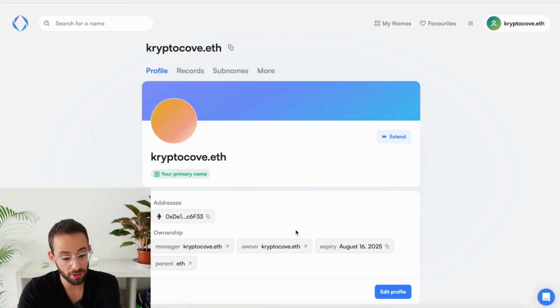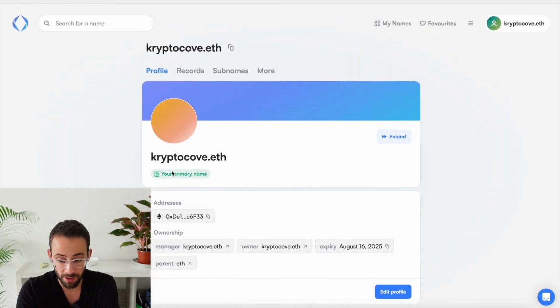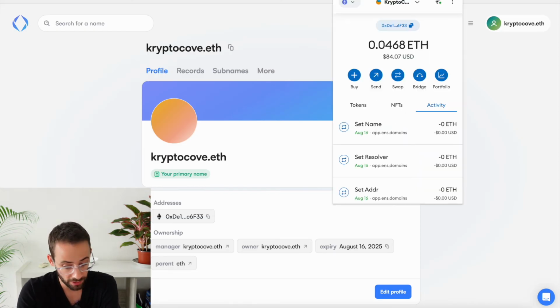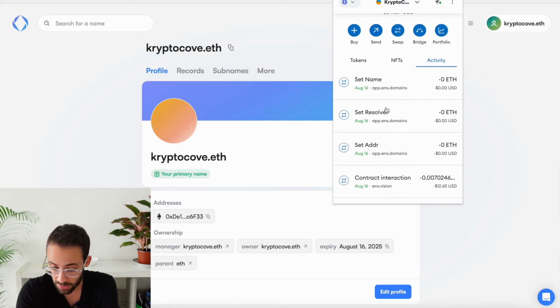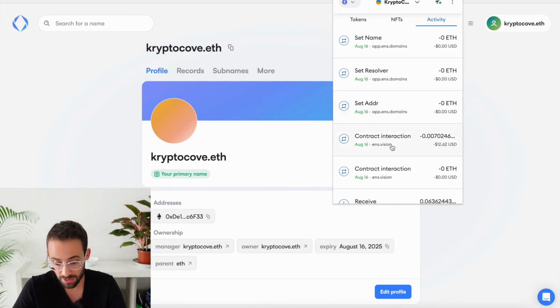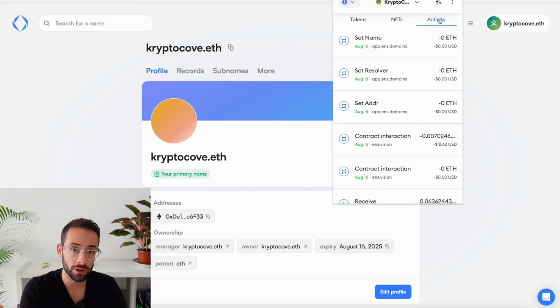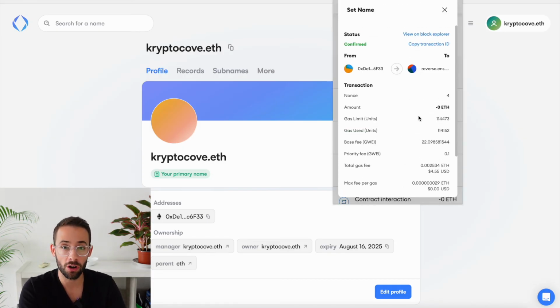Now that I've gone through that process, cryptocove.eth is now my primary name, and it's linked to my actual Ethereum wallet address. You can see all of the transactions here that I just went through to register this domain name and then link it to my address. The total amount that I paid is around $31 US, and that includes the 2 years of registration for the domain name, as well as all of the transaction costs to set it up.